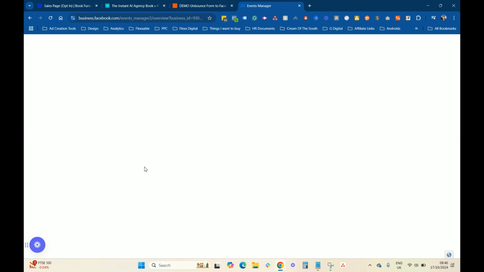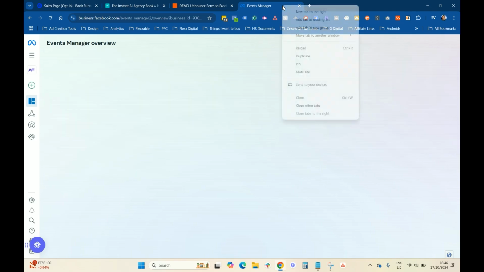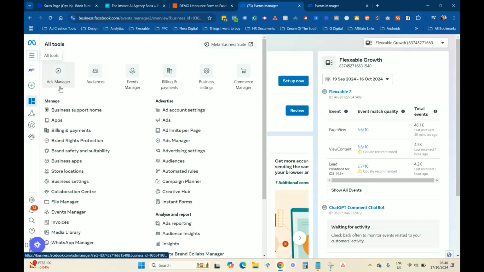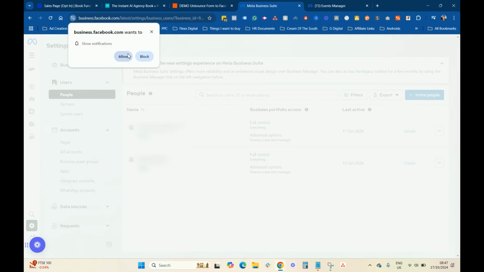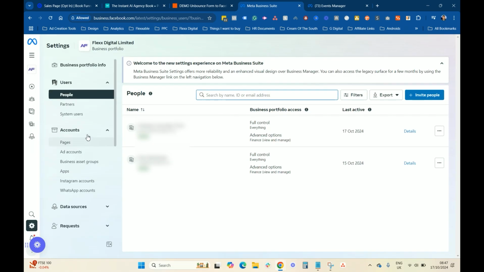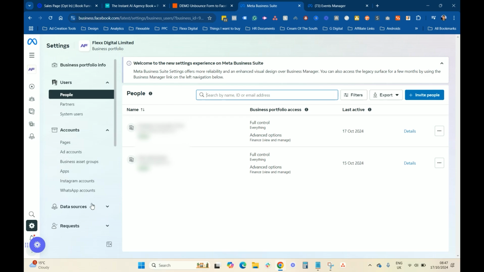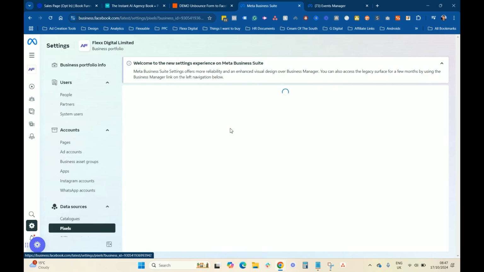Now, hopefully you've already created a pixel. I'm not going to go into that training today. You should already create a pixel. If not, you can go into Business Settings and do it there under Data Sources. I'm just going to quickly show you that as well, just in case. So if we go to Business Settings here. So in your business settings, you can go to Data Sources, Pixels, and then you can go and add a pixel in here.